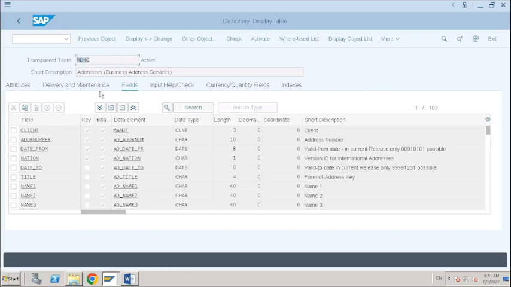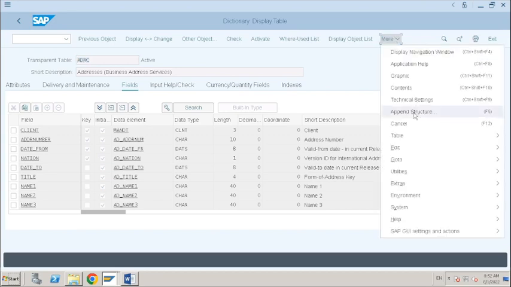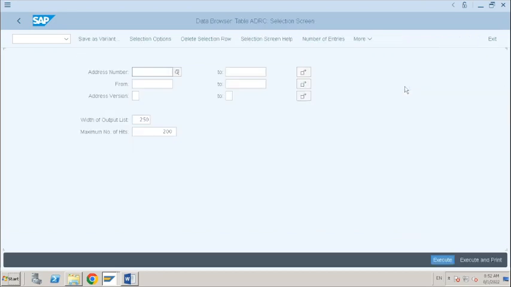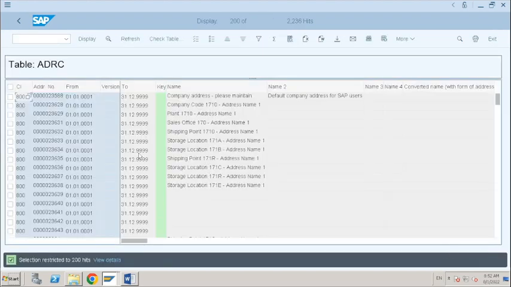What is the primary key here? Address number is the primary key. In many tables, for example vendors and customers, they just maintain the address number, not the complete address. So we have to use a join to get the address of that particular address number. We just refer to the address by address number. Please remember that. What is the address master table?